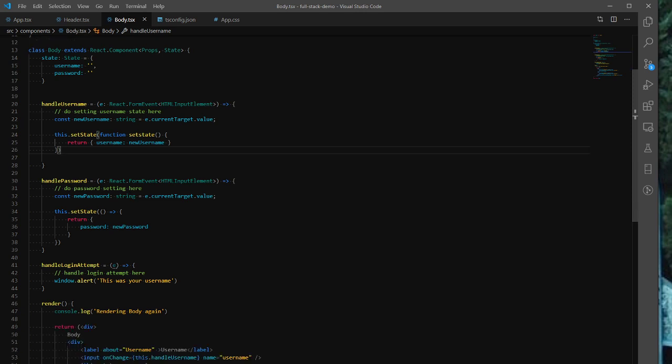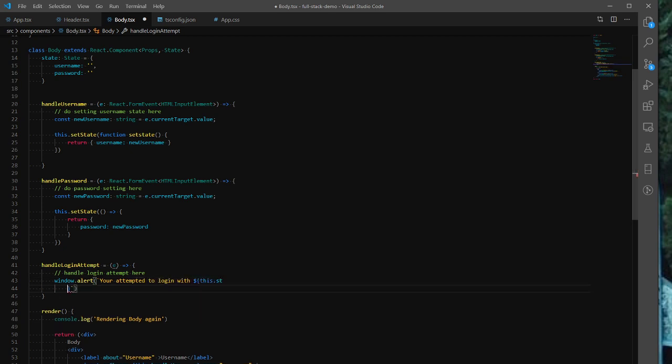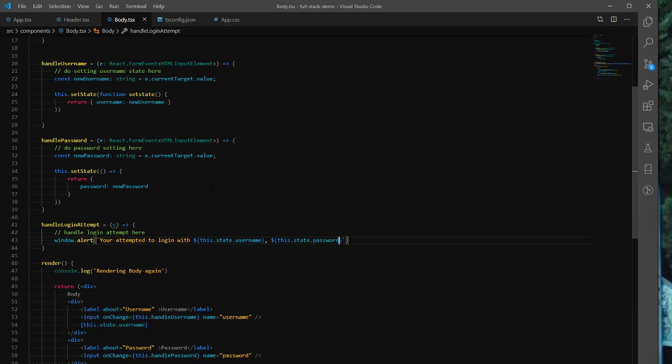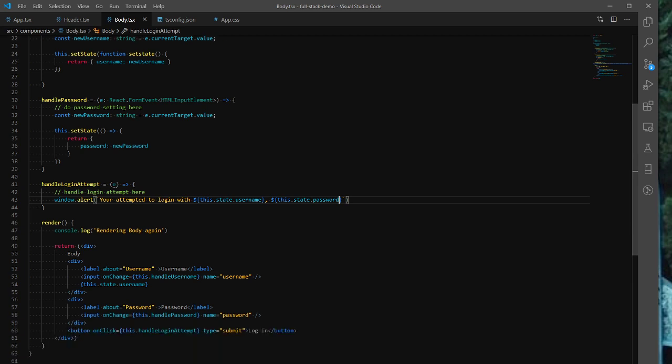Cool. So that's state management. Let me show you what this looks like down here. I'm going to use a template string. You attempted to log in with, I'm going to show username from this.state.username and this.state.password. One quick thing, the astute of you might have noticed that I did use the actual state variable down here.